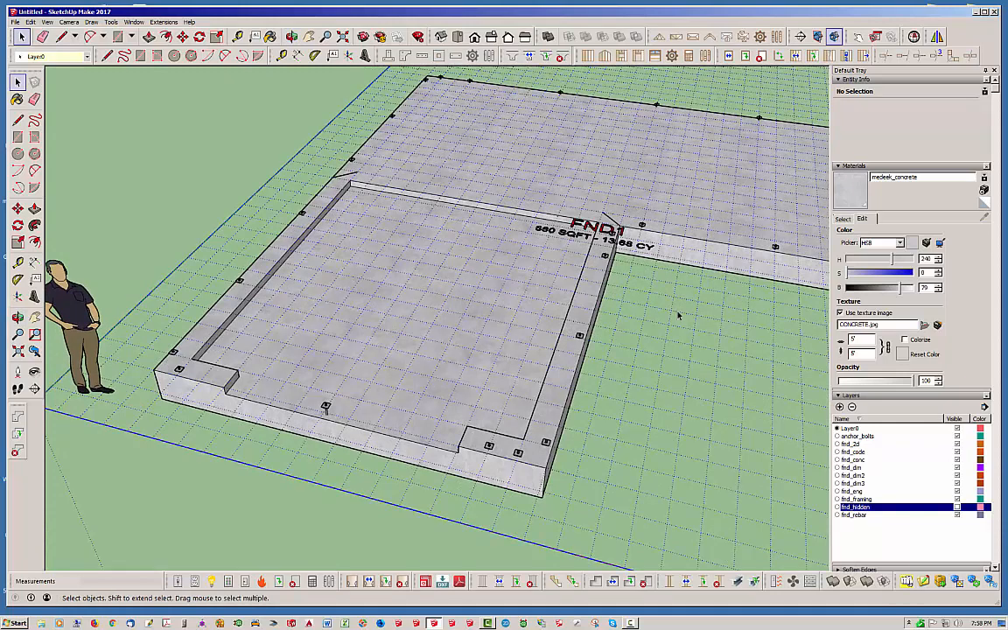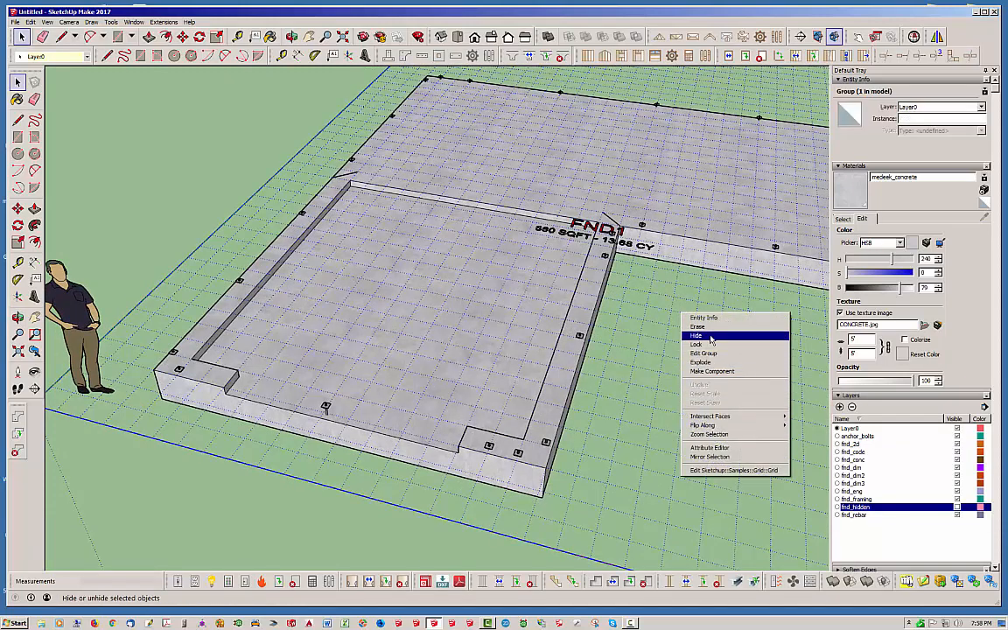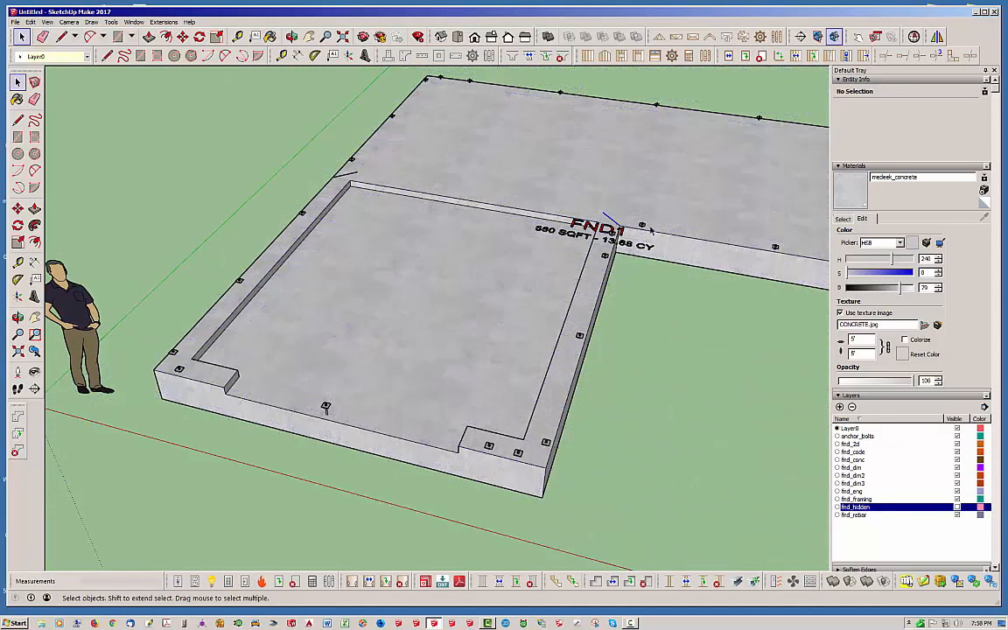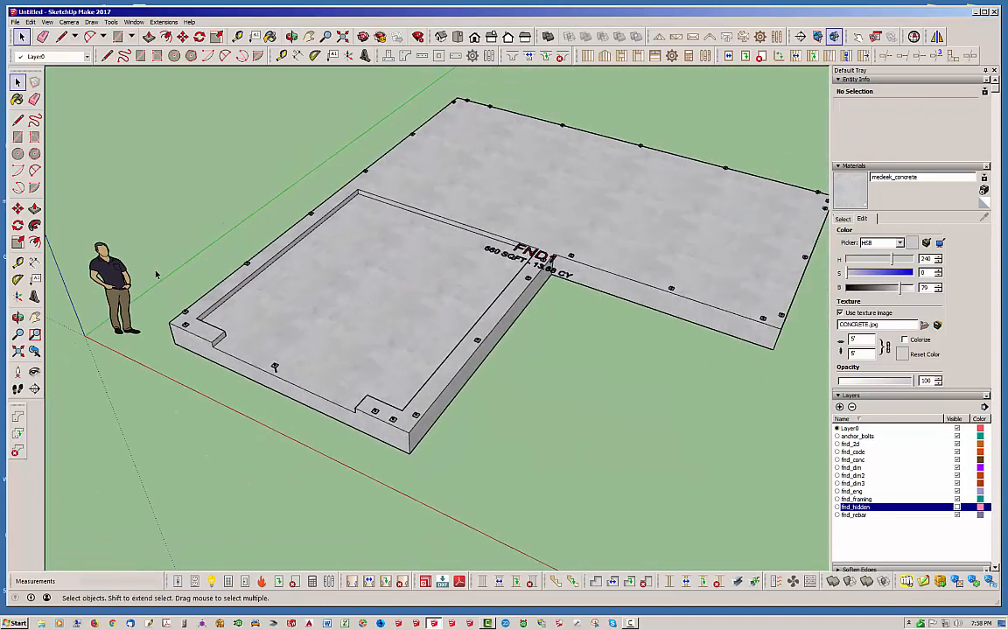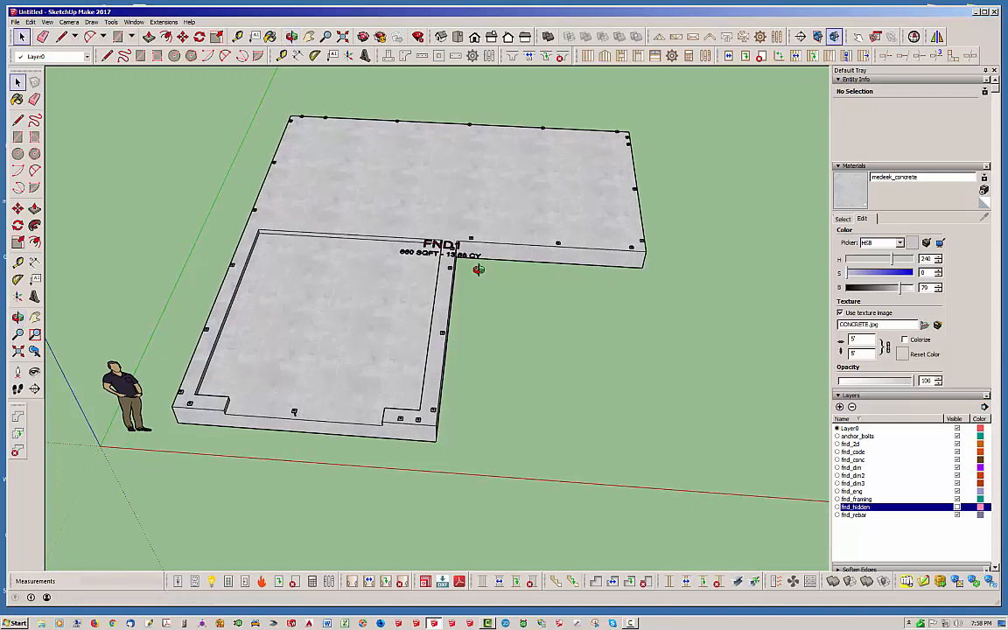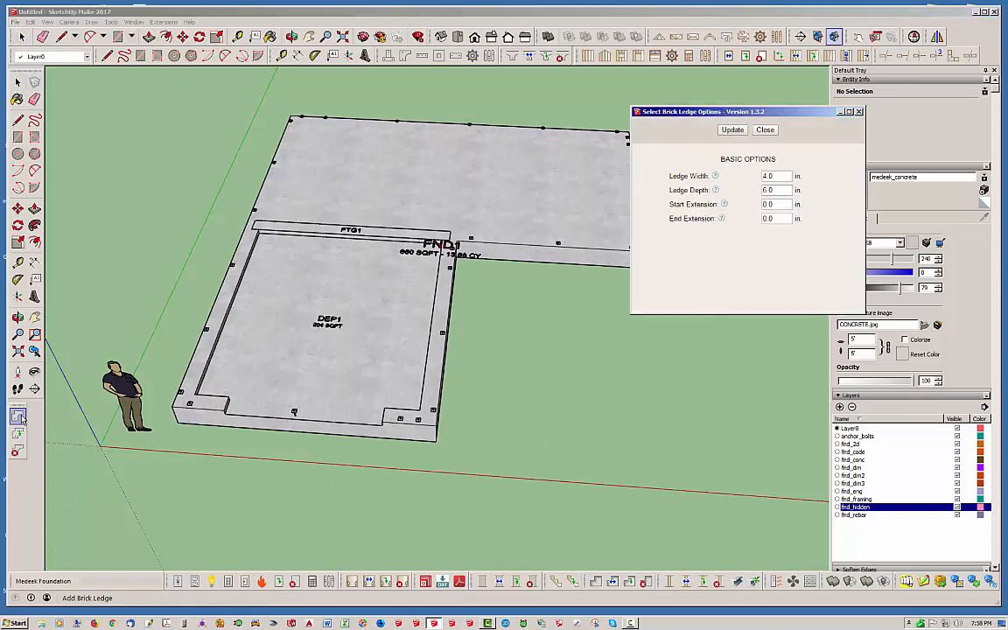So let's hide the grid just so we can see this thing better. Okay, and we can just take care of these little guide points. We don't need those anymore. Okay, so now we want to actually apply a brick ledge to the front of this residence. We're going to go from this corner over to this corner, so it doesn't really matter which direction we go. It just matters that we select the edges.